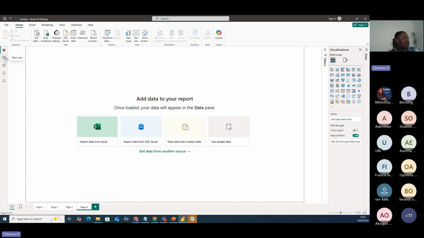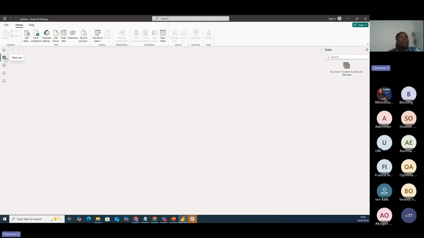If you look at this second icon, it says the table view. For some, you might be seeing data view, especially when you go on YouTube for videos. It used to be called data view, if I remember very well. So that's still the same thing. Power BI, Microsoft, they're always doing upgrades on certain things, so that's fine. So if I click on it now, if I have a data set, maybe I should have even imported a data set before coming here.